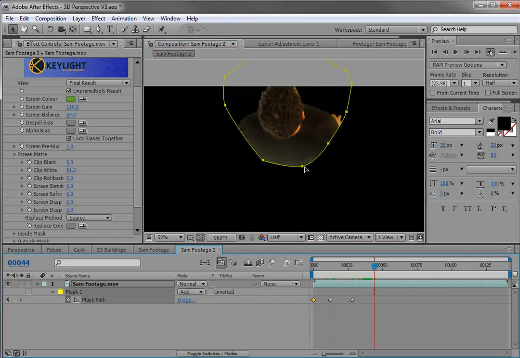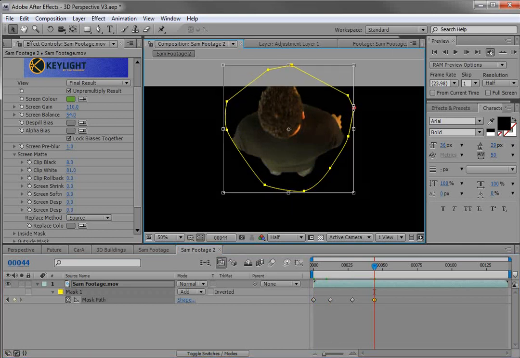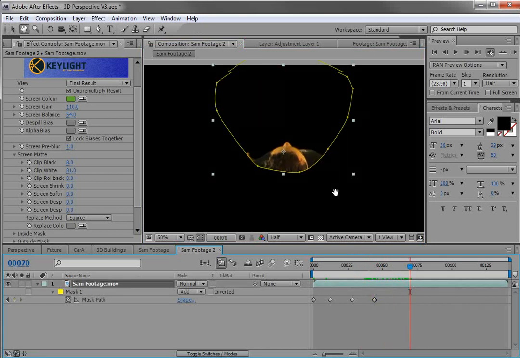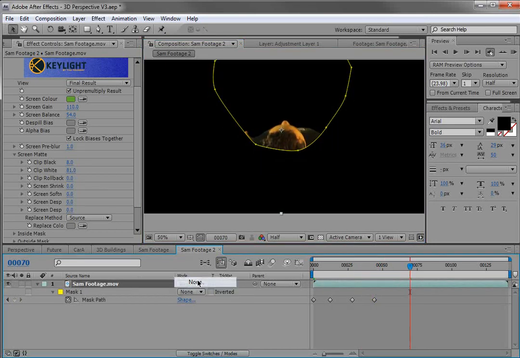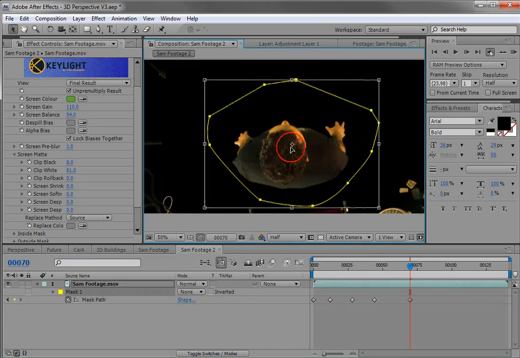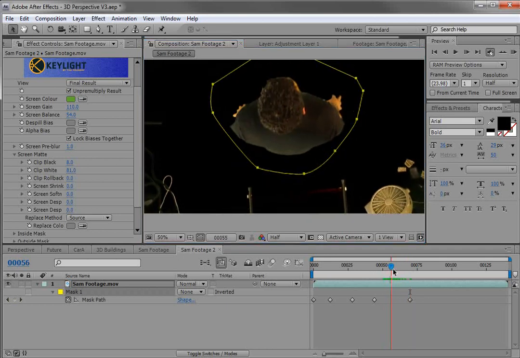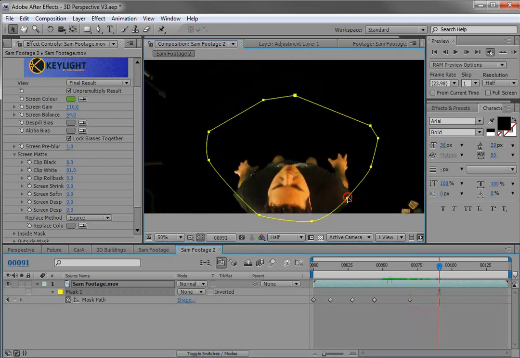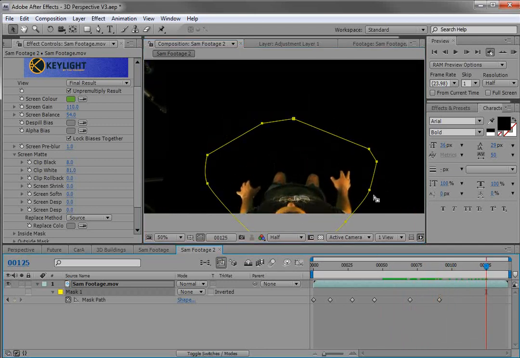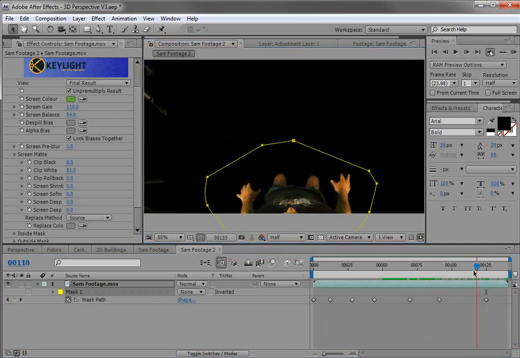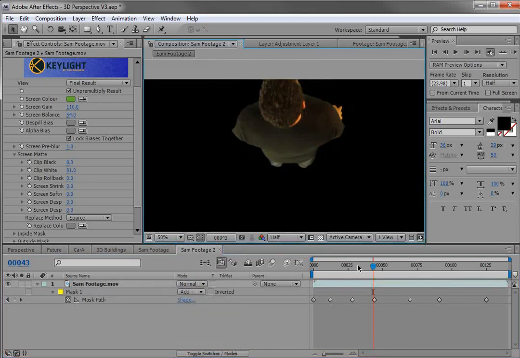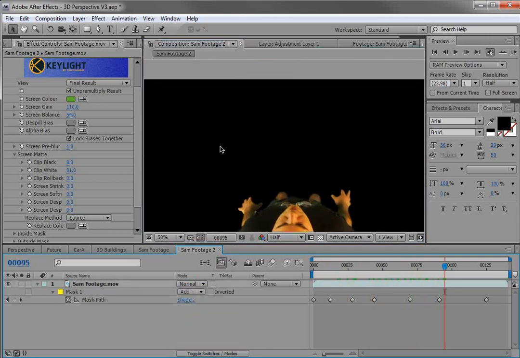And this doesn't have to be perfect because the keyer did a pretty good job of getting rid of most everything, so we just want to make sure to fill it in. You can also set the mask to none so that while you're working, you can actually see what's going on a little bit better. Okay, I think we're in good shape. We'll set that to add, and we'll go ahead and move on to the next few steps.